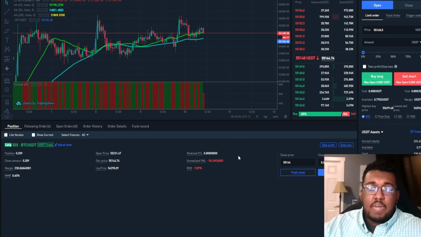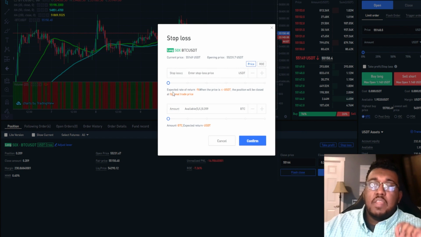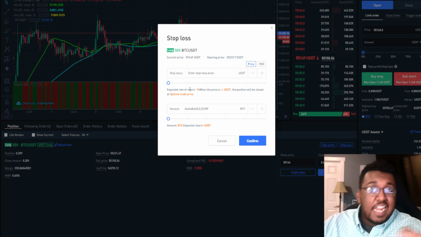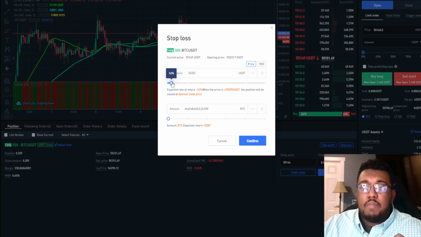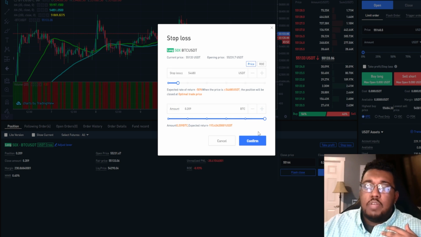If you want to have a stop loss, which I think all of you want more than a take profit, if you ask me, you're going to hit the stop loss button. Again, you're going to drag it. Expect a rate of return of negative. Negative means you're going to lose money, because of course you're doing a stop loss. You can do 30%, 40%, something like that. And if the entire trade is down 50%, I want to exit my whole position just to be safe. You hit confirm, and that's what will happen. It'll open up that trade.